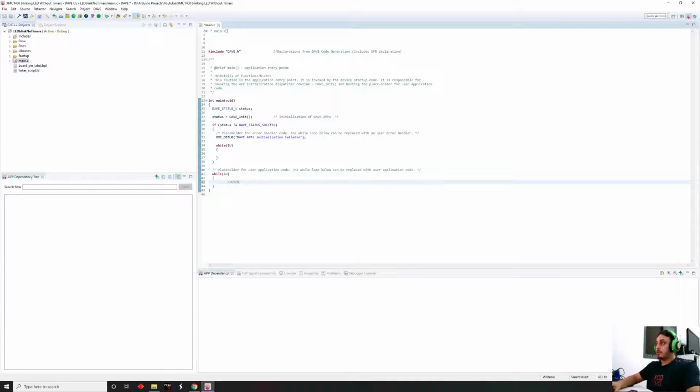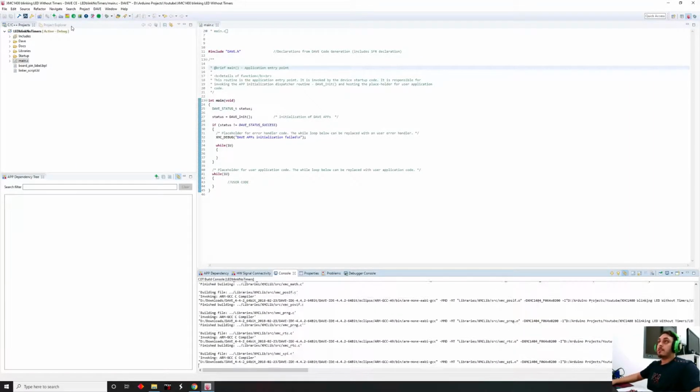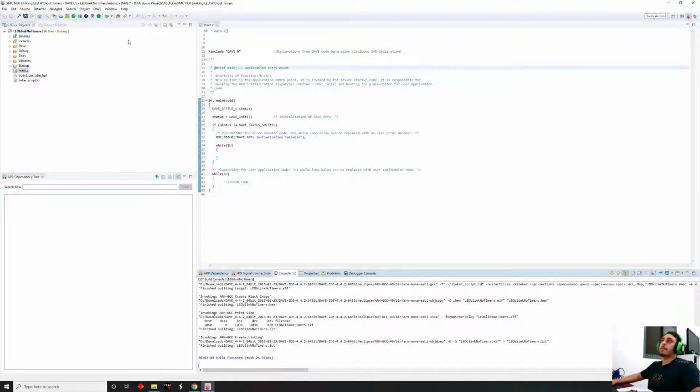User code. We're not going to touch all of this stuff, because Dave had set it up for us to make our life easier. Let's check if I have an error, if everything is okay. Looks good. Okay, great.